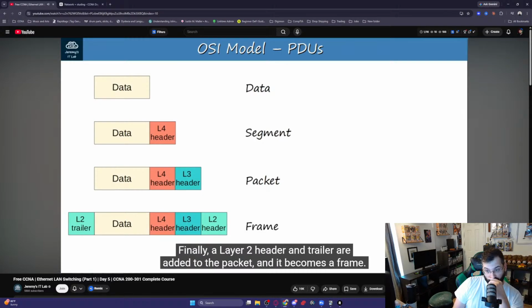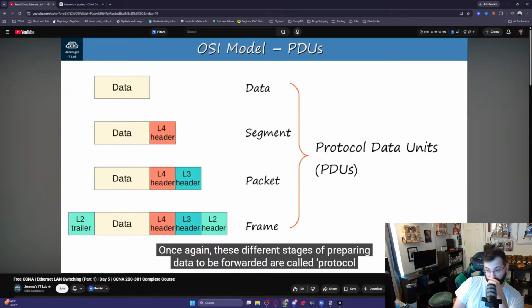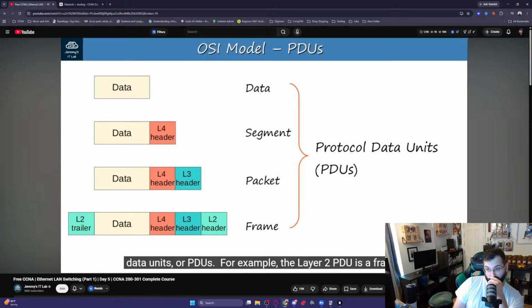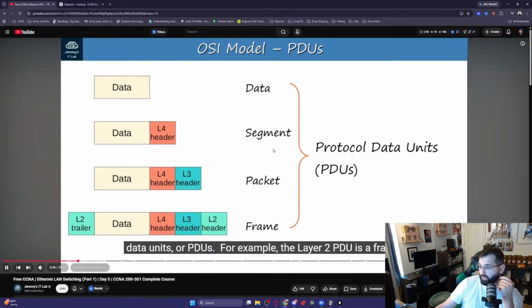Finally, a layer 2 header and trailer are added to the packet, and it becomes a frame. Once again, these different stages of preparing data to be forwarded are called protocol data units, or PDUs. For example, the layer 2 PDU is a frame.